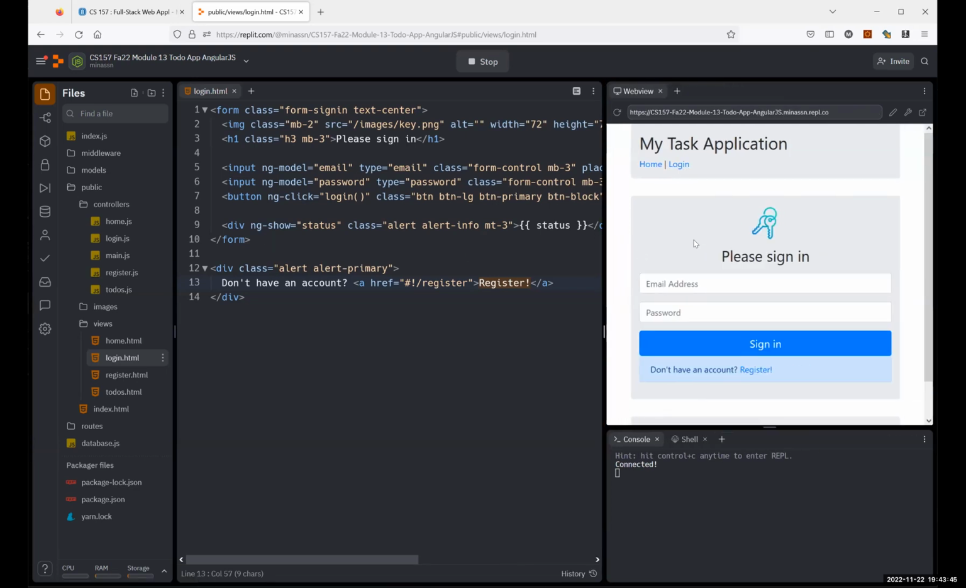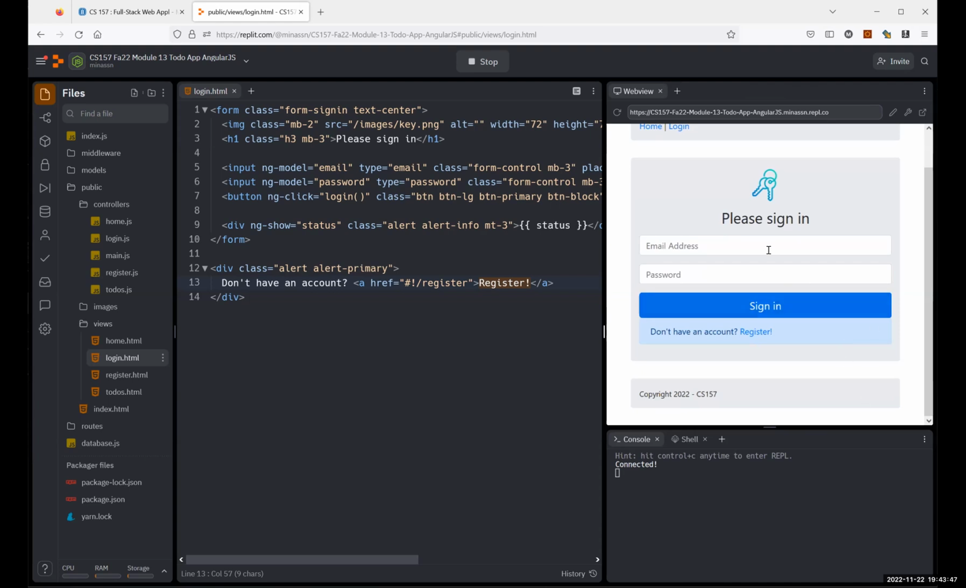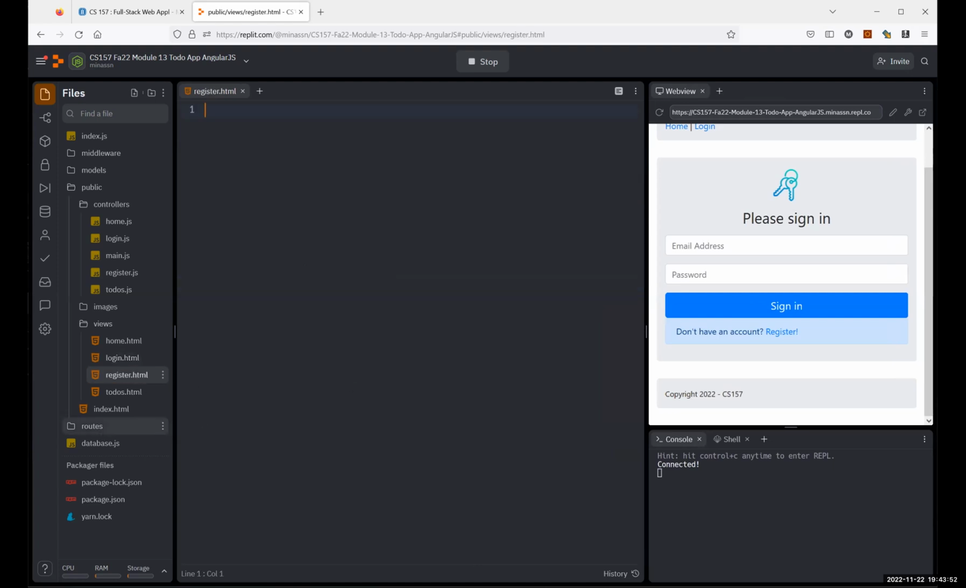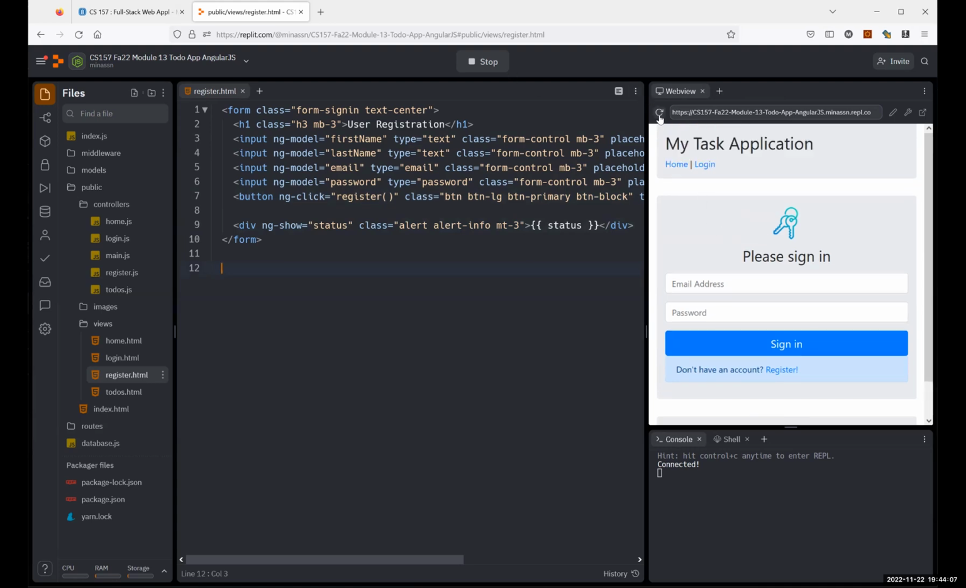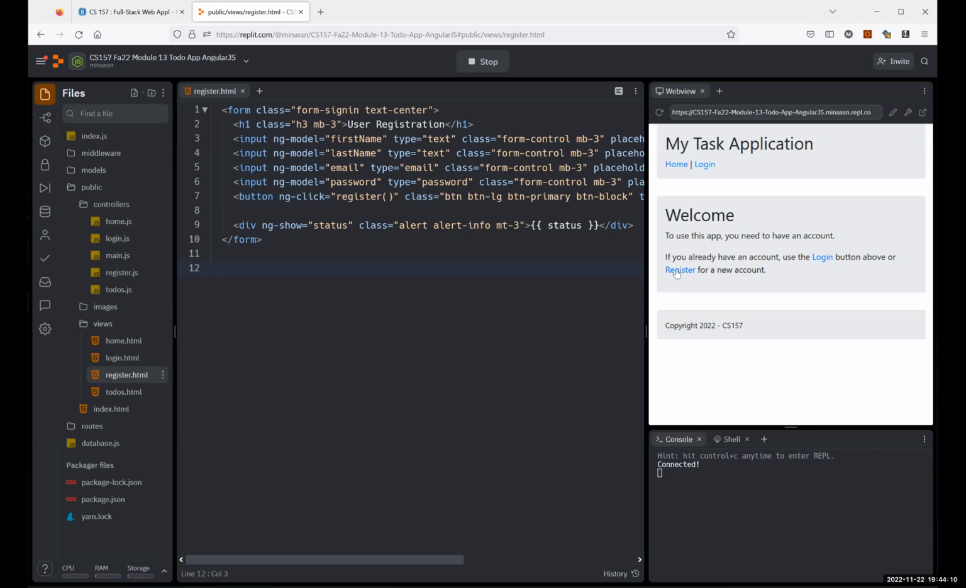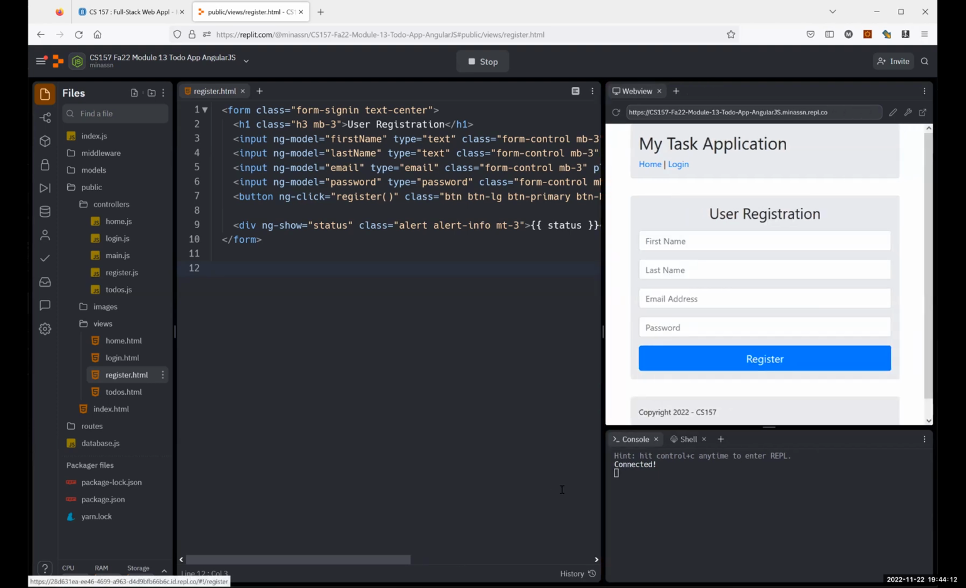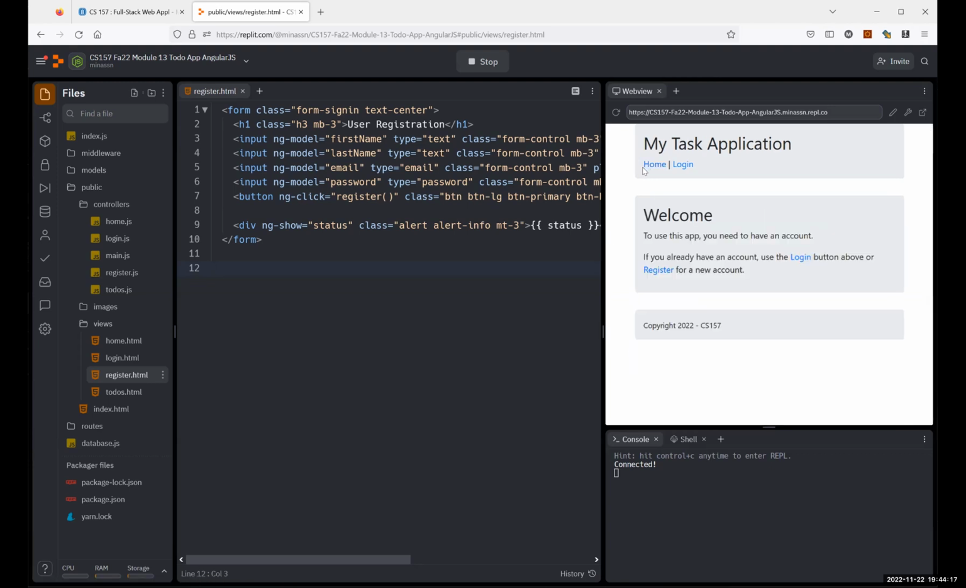Okay, so that HTML that I just put created this view here. So this is going to allow us to sign in. And let me also paste in the registration view, which is essentially what you'd expect: a form, first name, last name, email, password, and the status. So that's going to be under this view. Okay, so that only leaves our controllers for those two views.